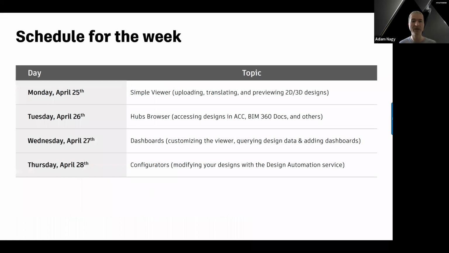So yes, Monday today is the first session. So this is about a simple viewer. It shows you how you can create a so-called bucket on the Forge service where you can upload your files. And once you uploaded your file, you can also translate it into a format that our viewer understands. And then you can embed our viewer in your own web page and then show the models directly there. Both 2D and 3D models are available for that.